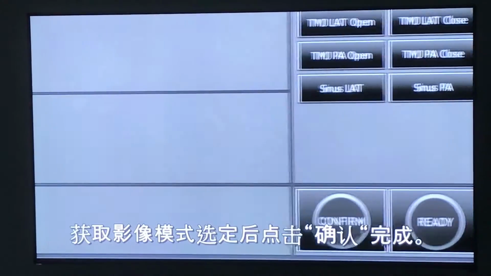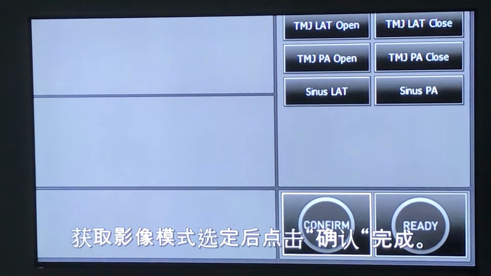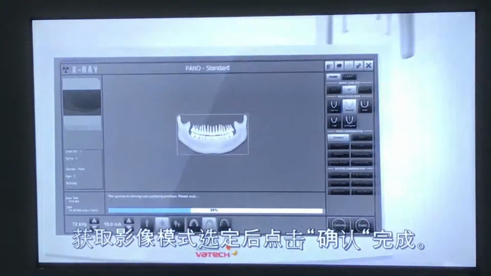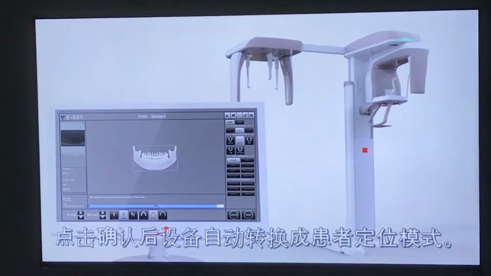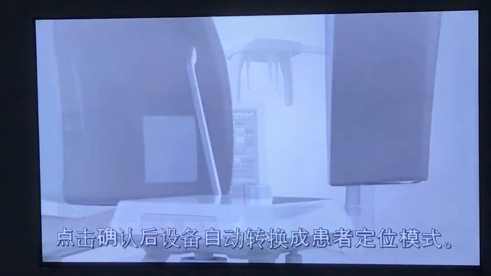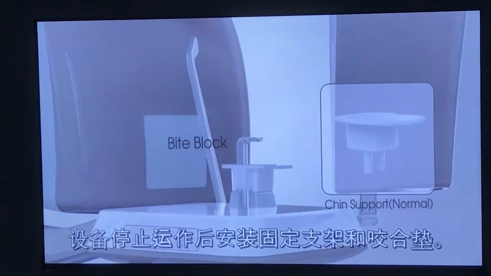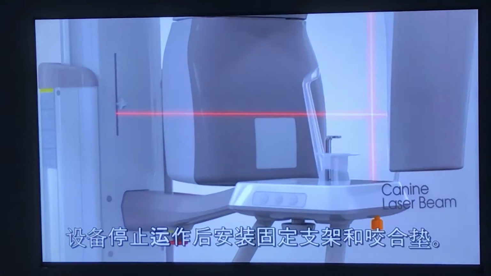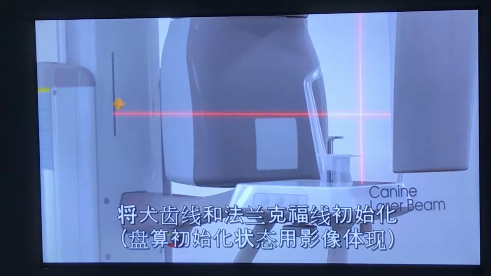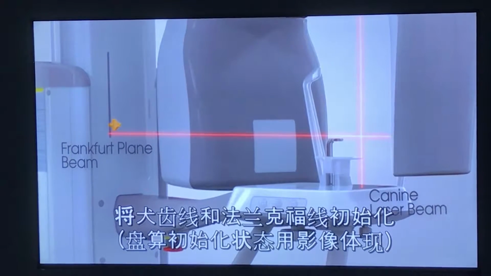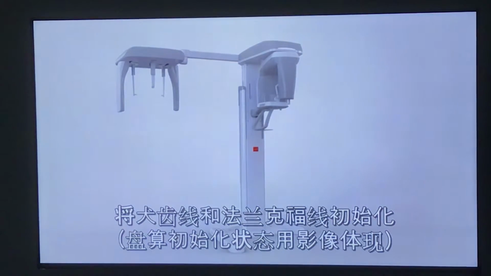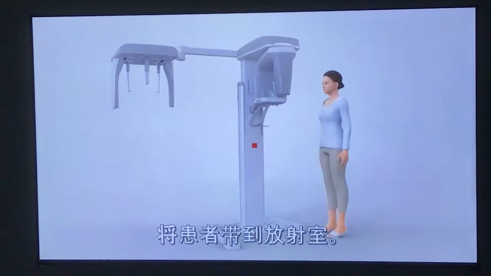Click the Confirm button when the patient setting is completed. Then the equipment will set in positioning mode. After the equipment stops moving, install the chin support and bite block. Move the canine laser beam and the Frankfurt plane laser beam to the initial position. Guide a patient to the unit.